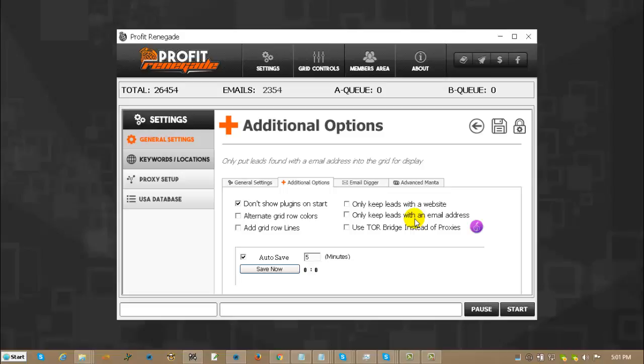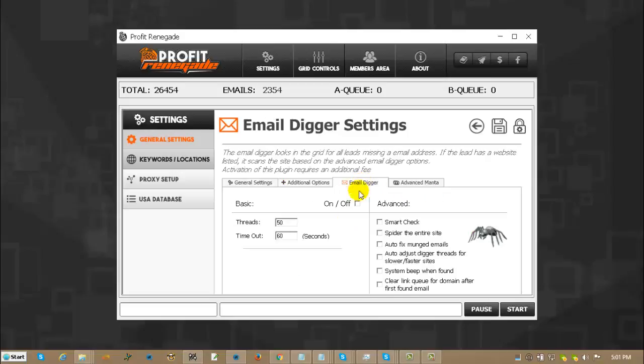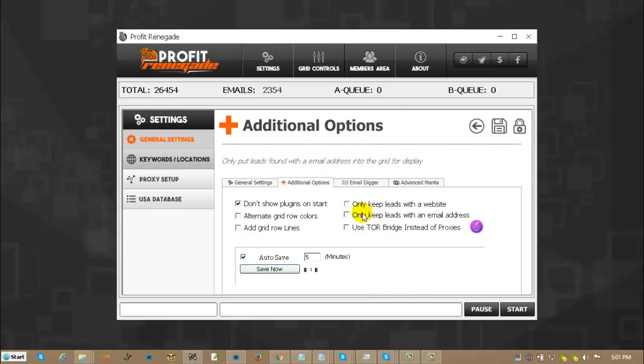Same thing with the email address. If you check only keep leads with an email address, then you're only going to get the ones that have an email address returned into the grid. And if you check that and you check email digger, you're basically telling the email digger not to run. So if you're going to run the email digger, make sure that you have only keep leads with an email address unchecked.